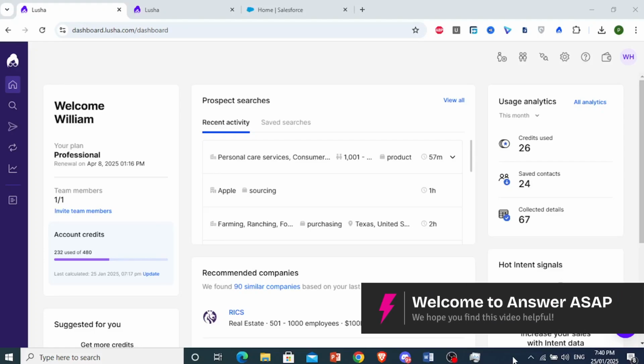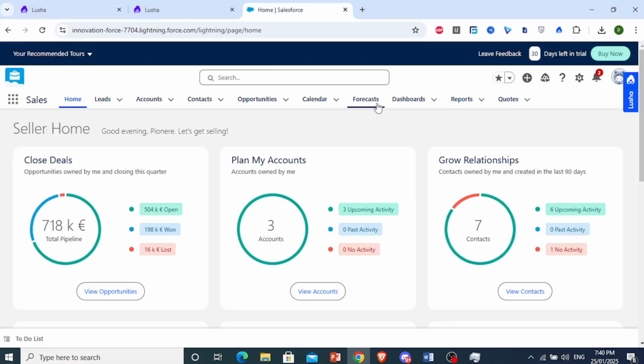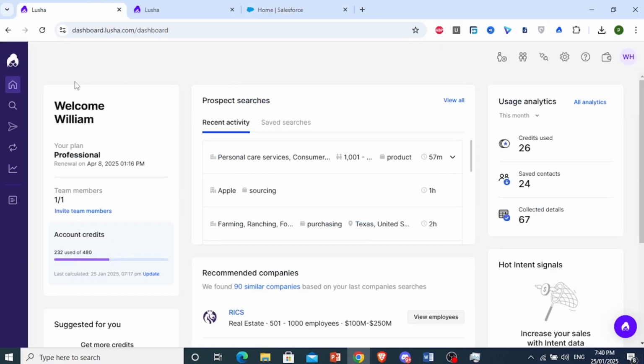How to use a Salesforce integration with Lusha. So I have Salesforce opened up right here and signed in. And now we have Lusha right here. And this is the dashboard.